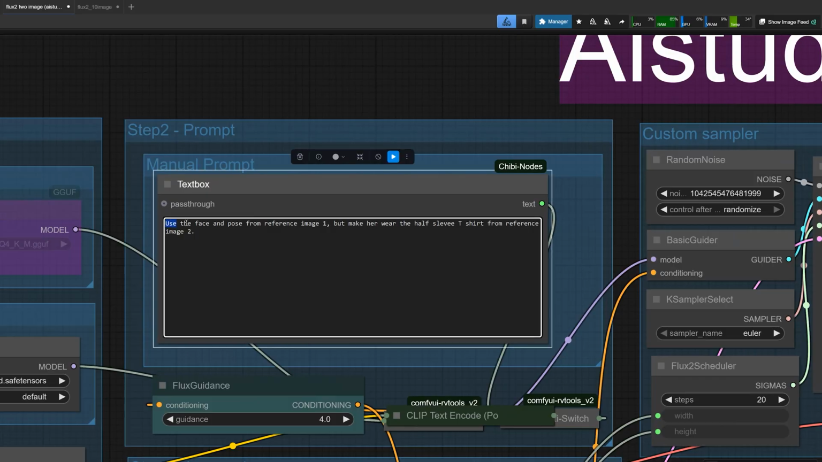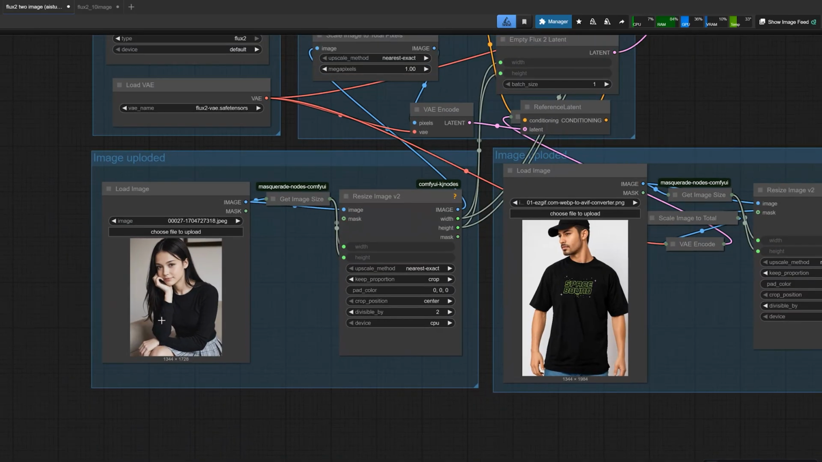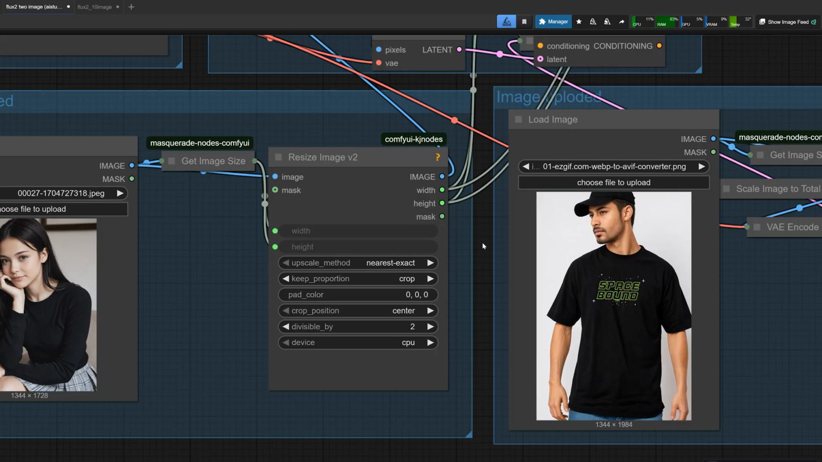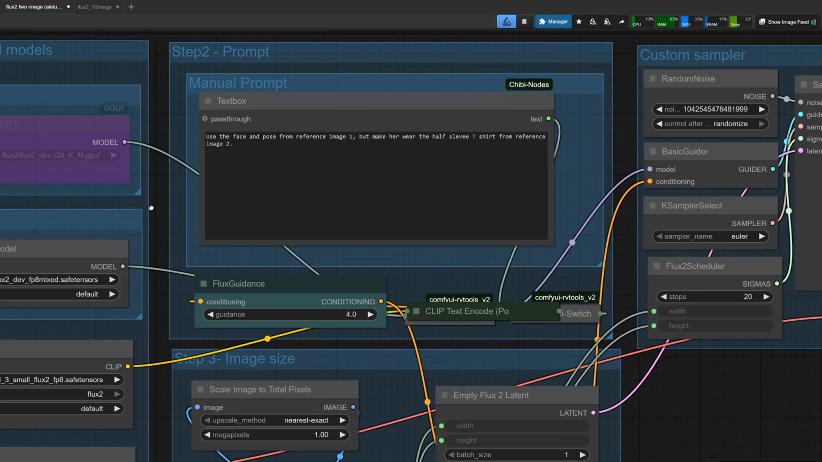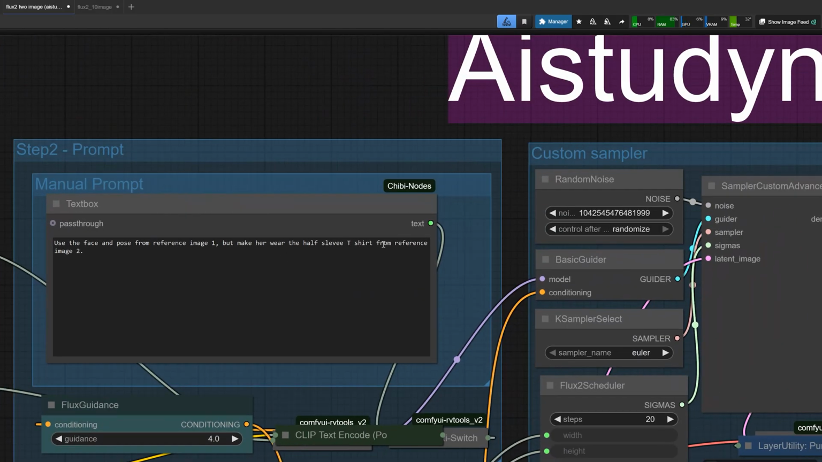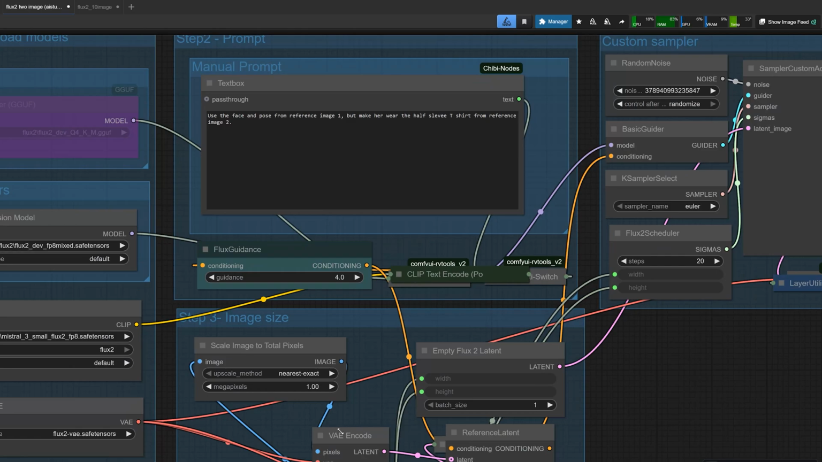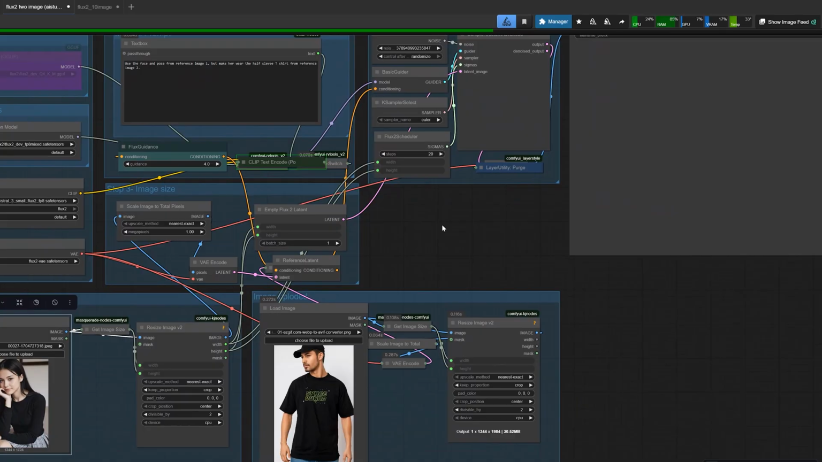So here my prompt is something like, use the same face and pose from reference image 1, but make her wear the half sleeve t-shirt from reference image 2. In the second image, the t-shirt is half sleeve, and in the first image, the woman is wearing a full sleeve top. So in the prompt, I clearly mentioned half sleeve t-shirt from reference image 2. And then I hit run.